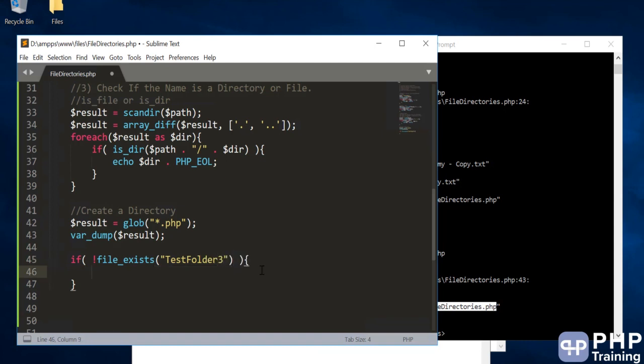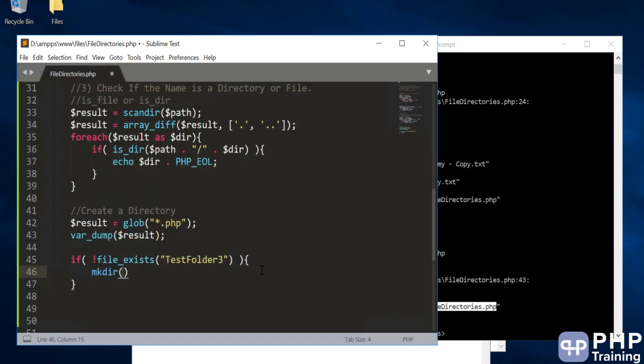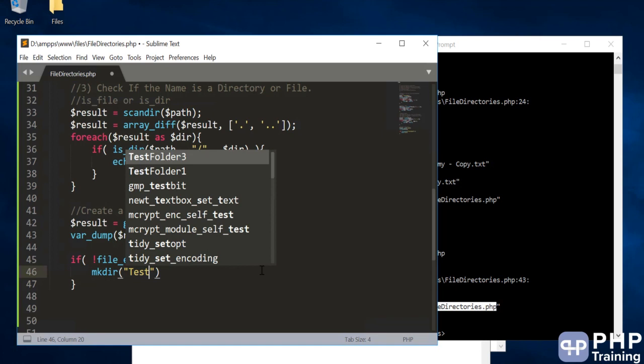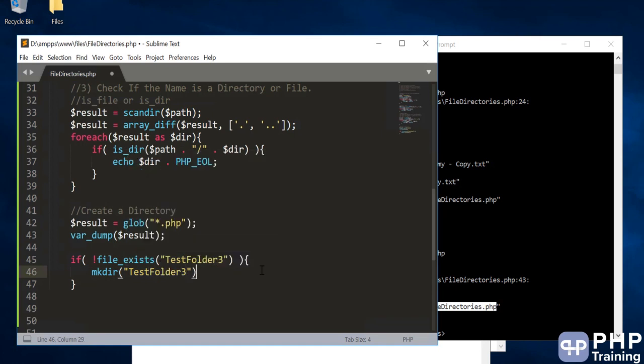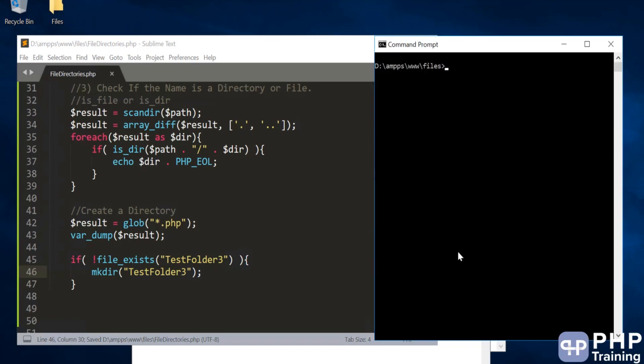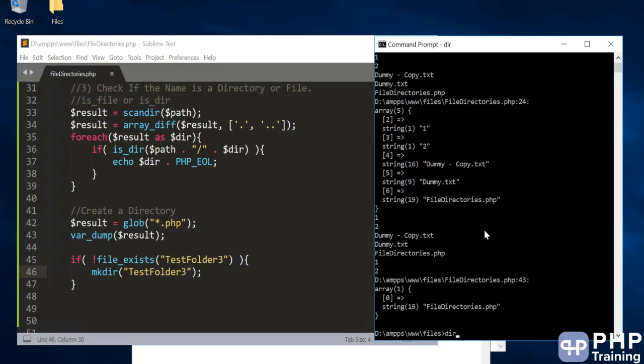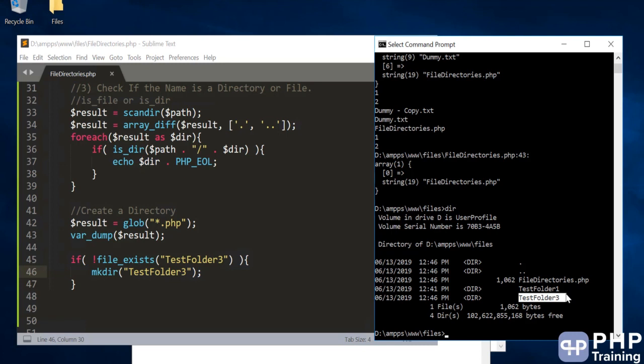And now to create the folder you can say mkdir. That's a method given for us, and then you can specify the folder name. Okay, so let's clear this and say dir. So there's no folder called test folder 3. So when we run this program and say dir, you will see test folder 3.